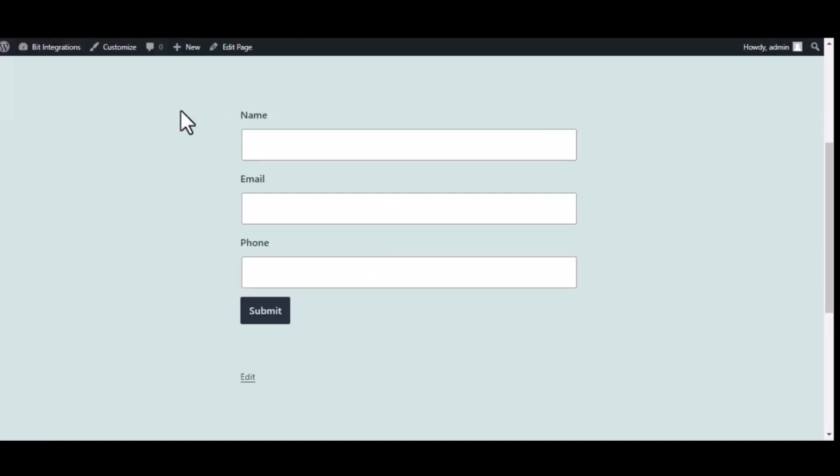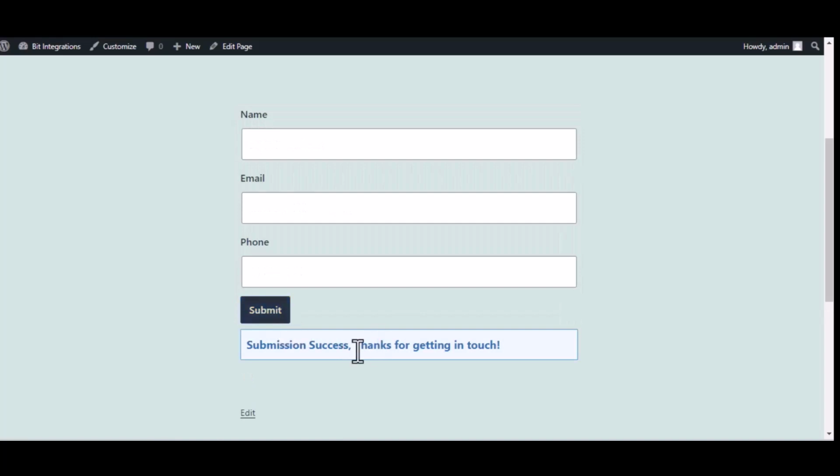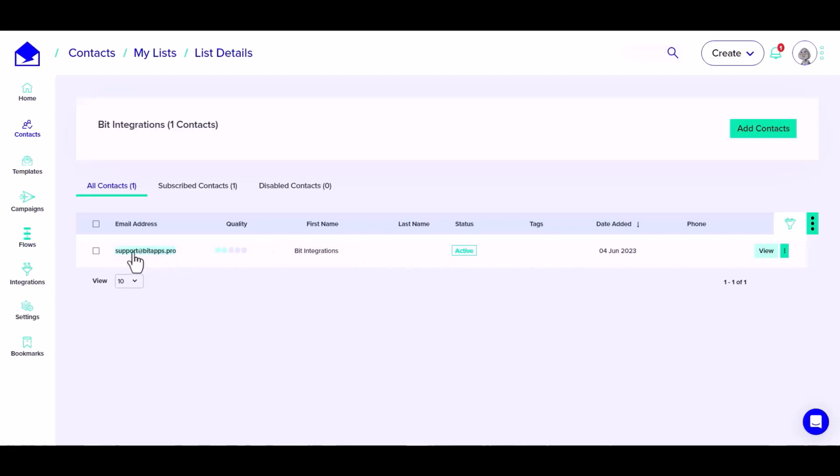Now go to your form and type some information. And submit the form. The form is successfully submitted. Now go to DirectIQ and you can see the data came successfully in DirectIQ.